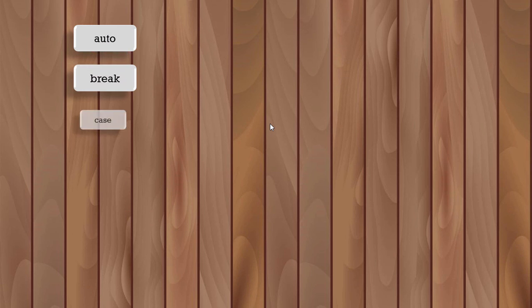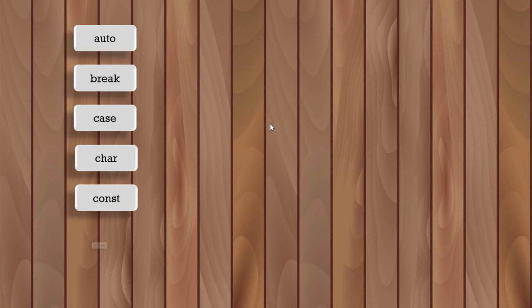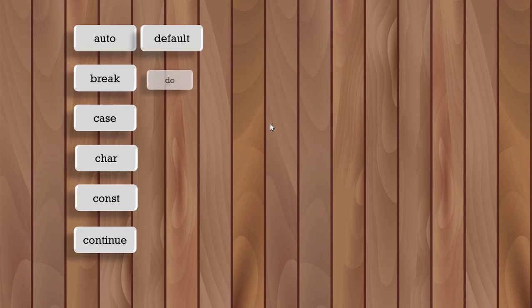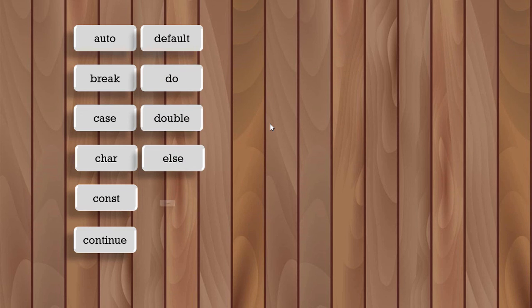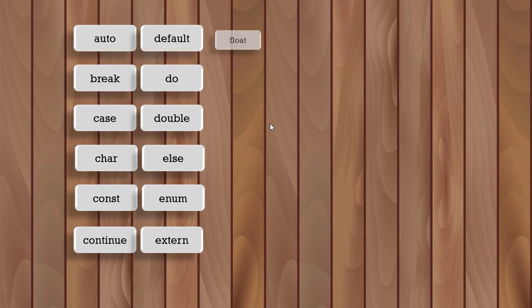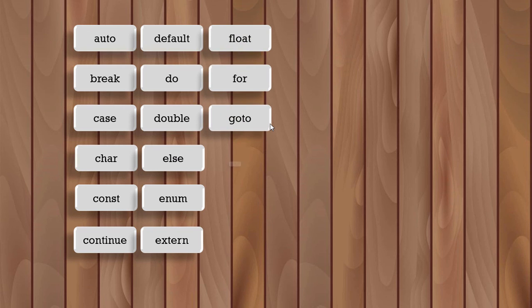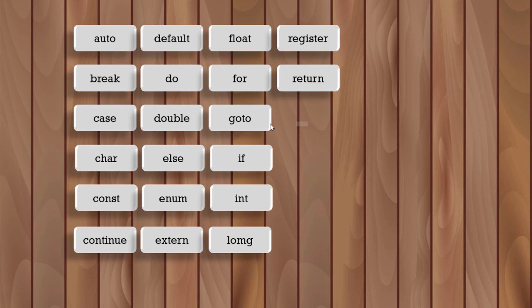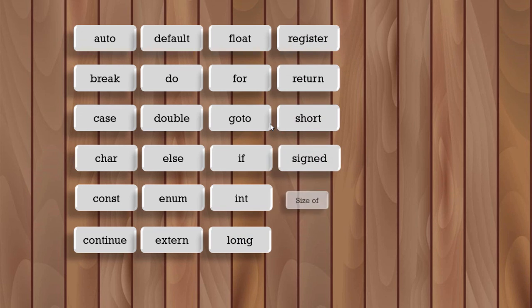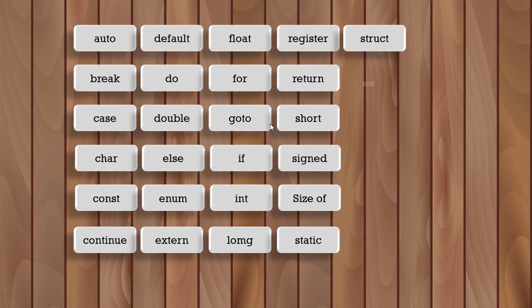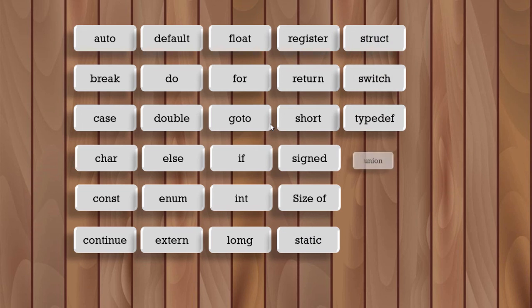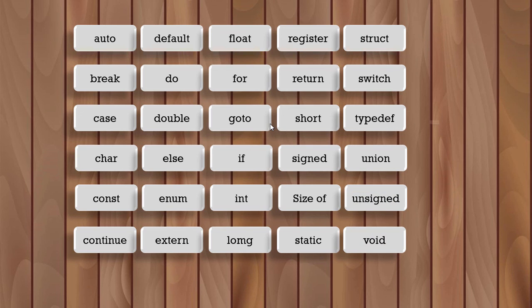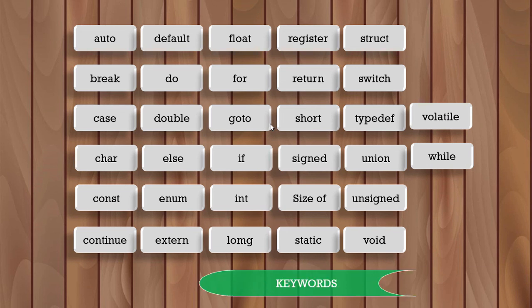So these are auto, break, case, char, const, continue, default, do, double, else, enum, extern, float, for, goto, if, int, long, register, return, short, signed, sizeof, static, struct, switch, typedef, union, unsigned, void, volatile, while. These are the 32 keywords which are reserved for our C language.